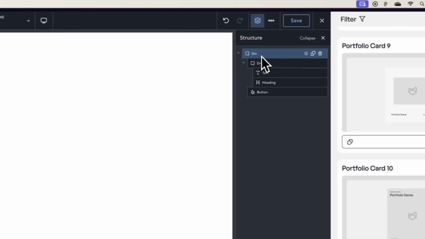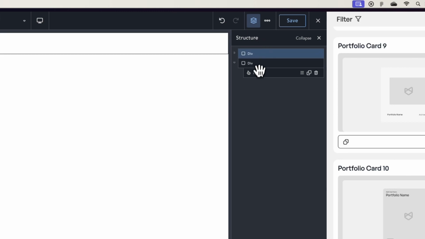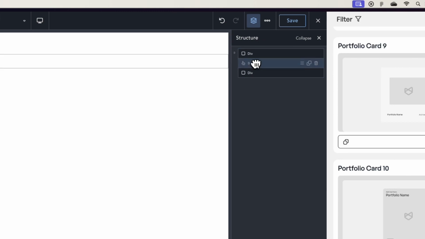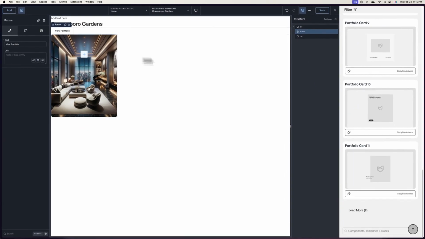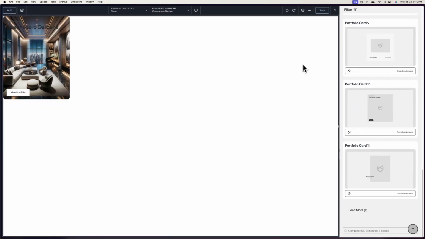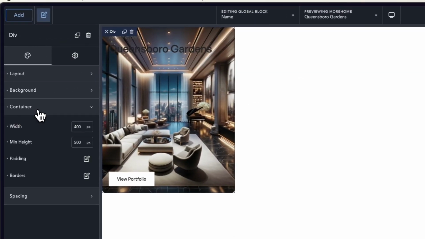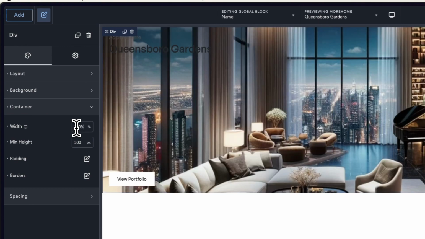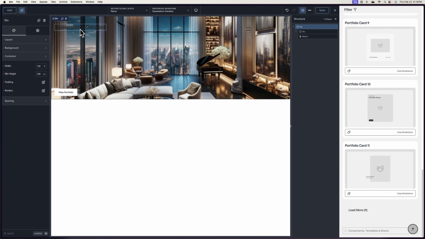If you don't want to use the div, you can totally remove it and put this into what is available over here. But when you do this, we can't have a background image like that, so we are not going to do that. Open the structure panel again, click on this div, and in the container, it has a width of 400. I'm going to change that to 100%. You can see this one is pulling in the global style.